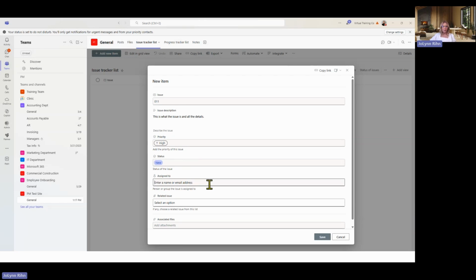Who is this assigned to? So I can assign this issue to the person that actually needs to fix the issue. So I'm going to assign it to myself. Now, of course, once I have members added to the SharePoint site, they have access to this team as well by default. So when you add people to be a part of the SharePoint site, they're automatically added to the team as well when you create that team. And you can only assign to the people that are a part of the SharePoint site, the people that have the permissions.